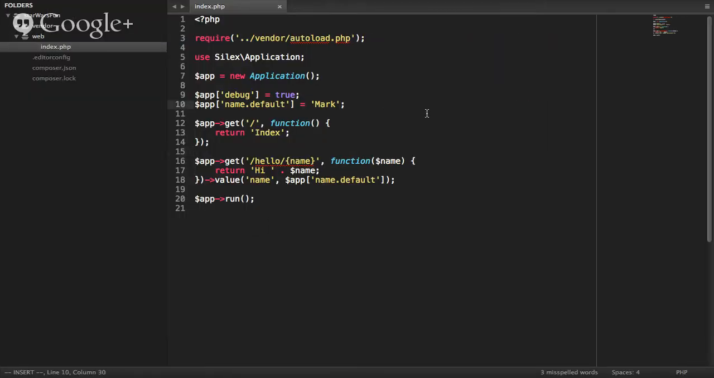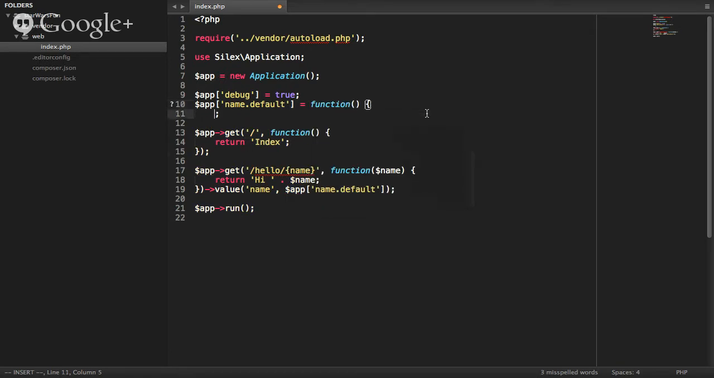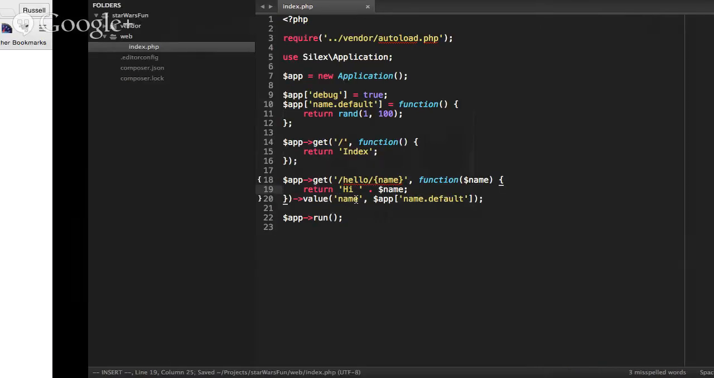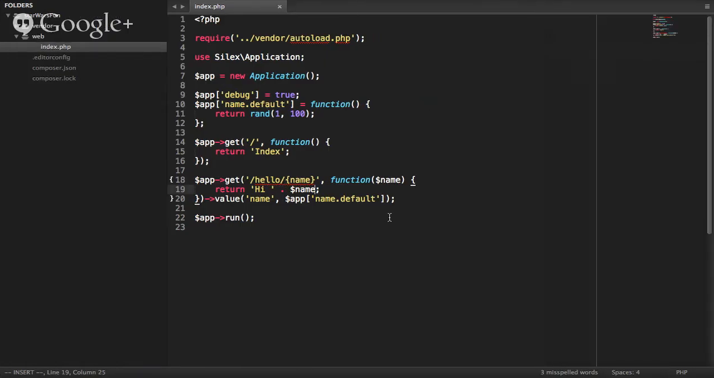But you don't just have to put static things in there. You can have it be a function. So maybe this is returning a random number between 1 and 100. And we're just going to do that. So hello 9, hello 63. So you can see it's doing the return value of that.